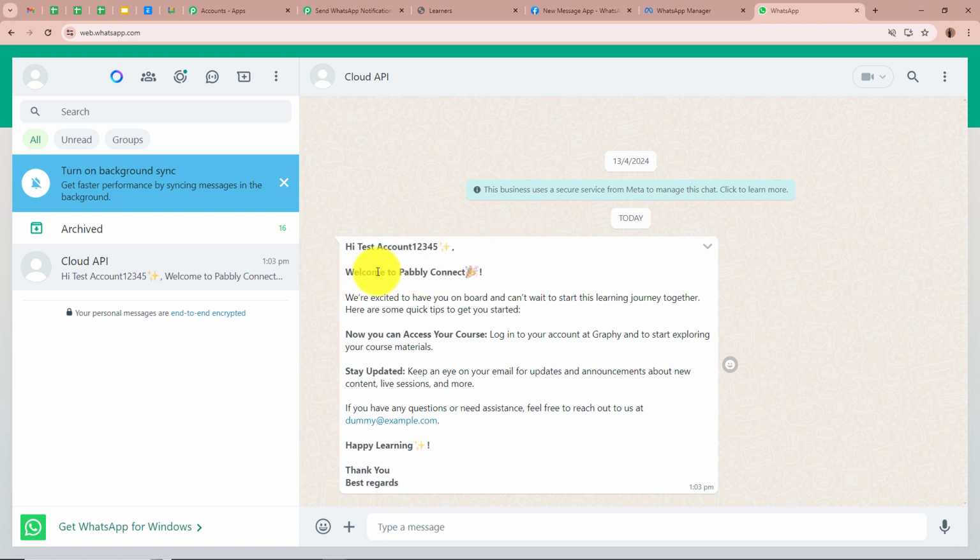Over here it says, welcome to Pabbly Connect. This is the name of my organization. Over here it says, we are excited to have you on board. Can't wait to start this learning journey together. Here are some quick tips to get you started. Now you can access your course, log into your account at Graphy and start exploring your course materials. Stay updated. Keep an eye on your email for updates and announcements about new content, live sessions, and many more. If you have any questions or need assistance, please feel free to reach out to us at dummy@example.com. Happy learning. Thank you. Regards.